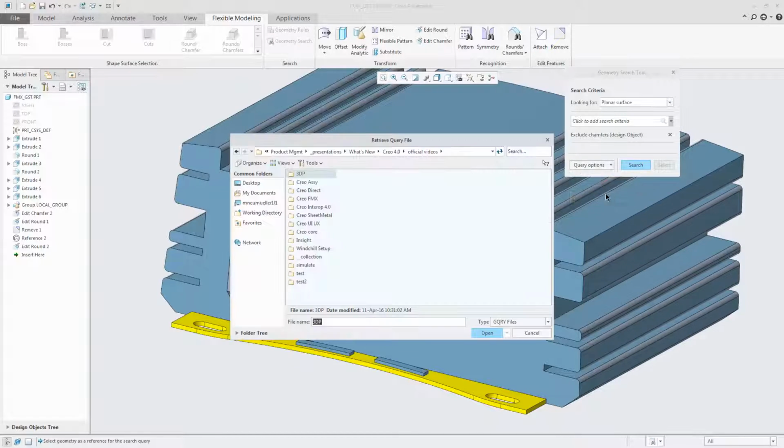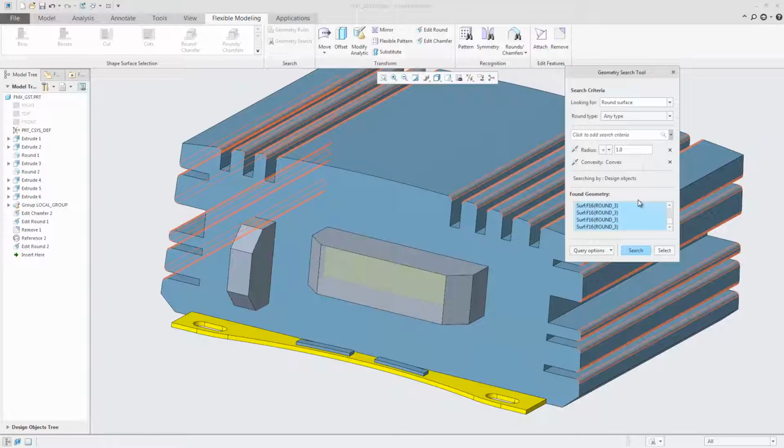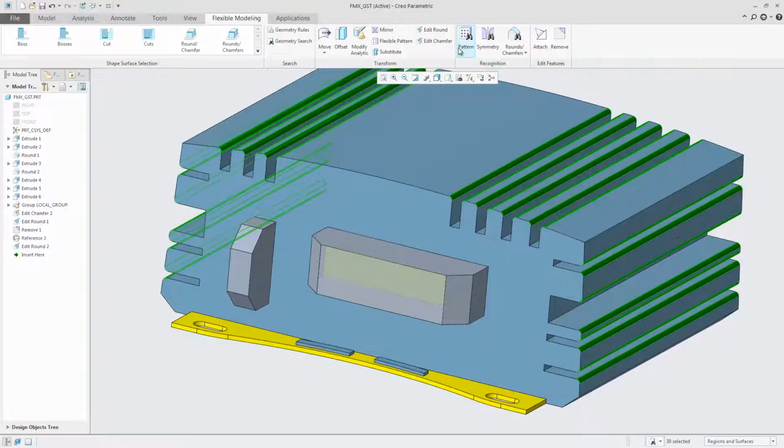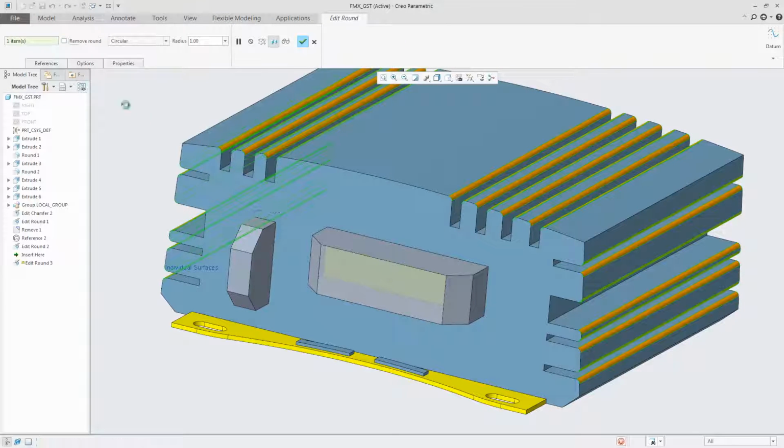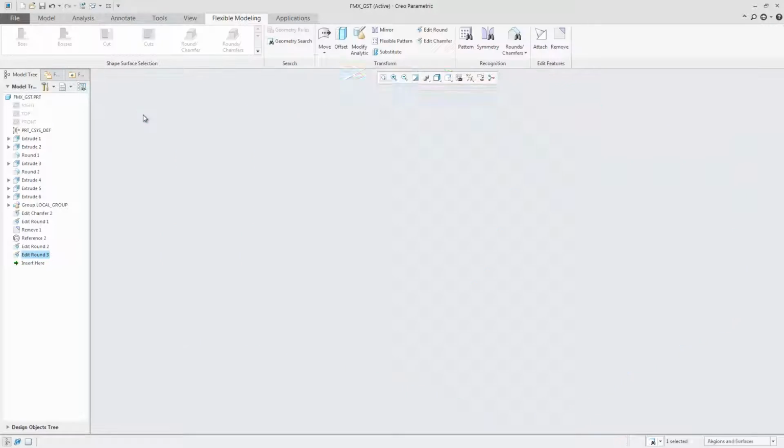Use the new geometry search tool in Creo 4.0 to optimize and significantly accelerate model defeaturing tasks in preparation for 3D printing or CAE analysis.